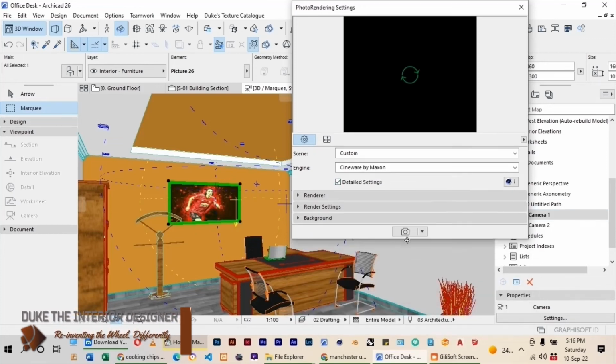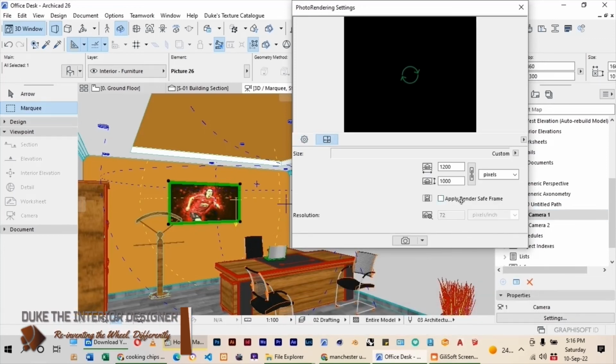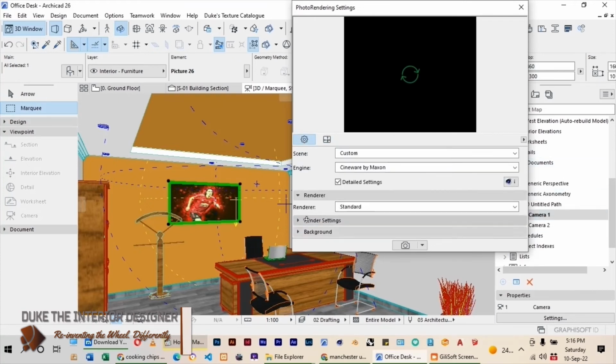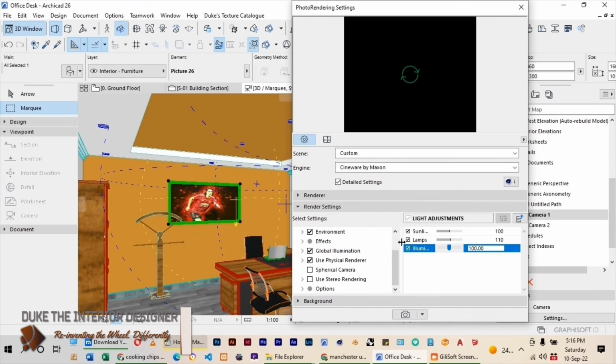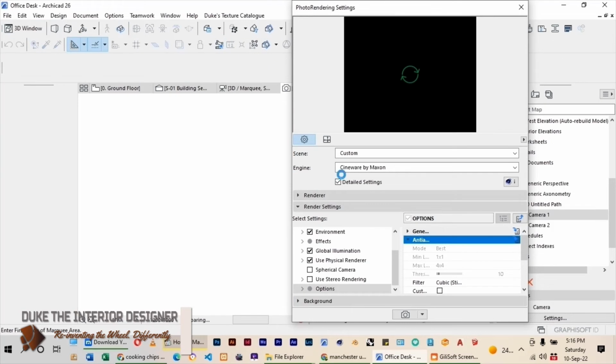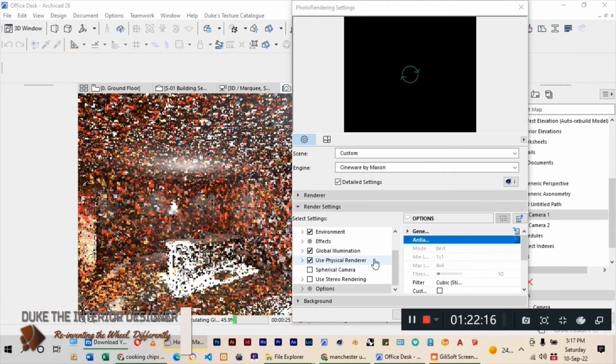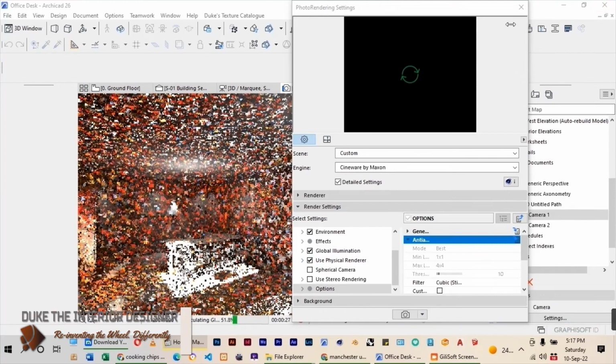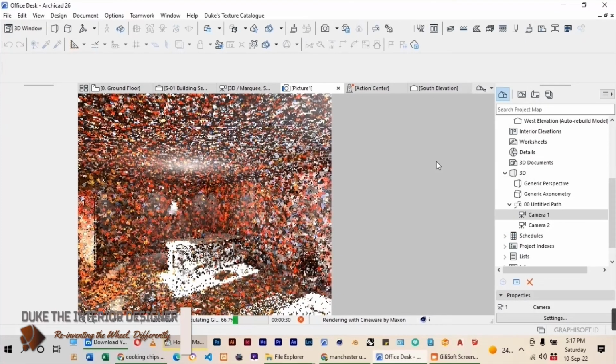Cross check again. That's fine. Resolution, renderer, render settings, they are all fine. Options. Okay. And then the last thing we need to do is to click on the photo render projection. This may take time, so until it's done, that's when I'll be back. Thank you. It's now regenerating our picture, and the pixels are quite many.